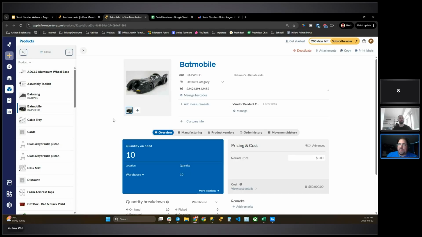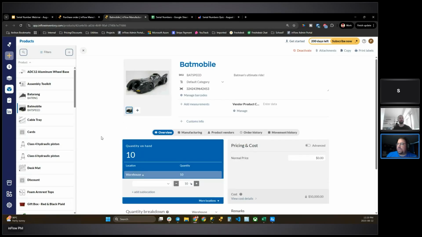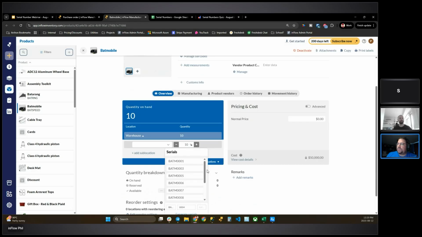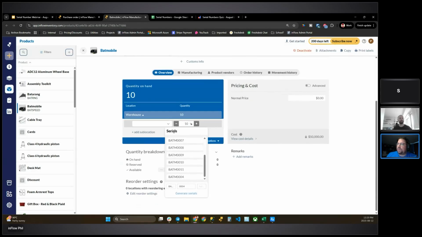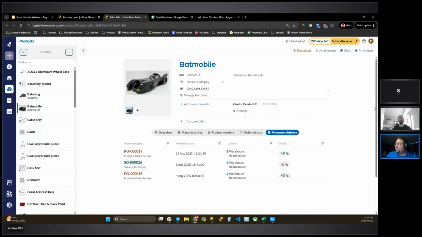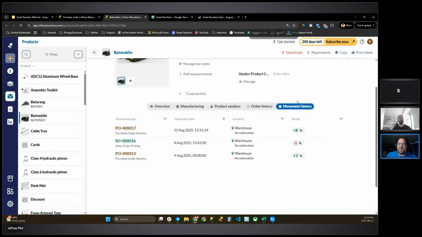There we go. So here's my Batmobile. I can now see that, again, in my warehouse. If I click on my serial numbers, all those ones that I've got are now on there. They're all received, but probably one of the most useful things is under the movement history here.